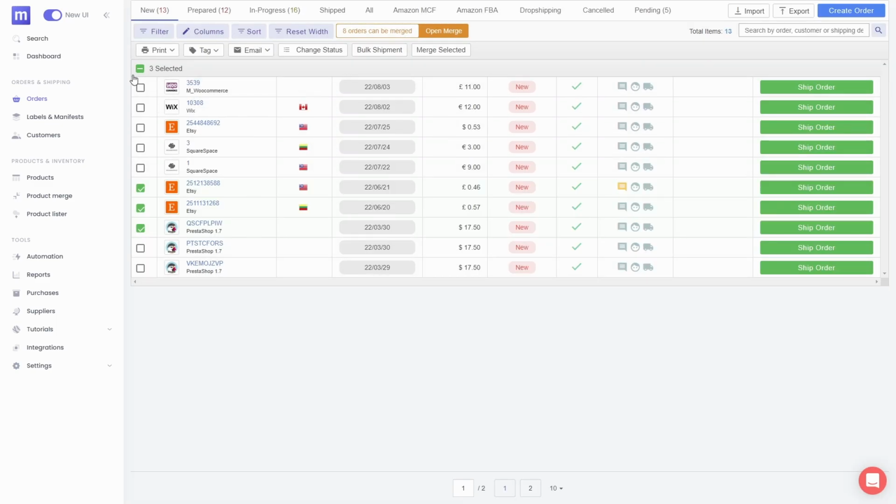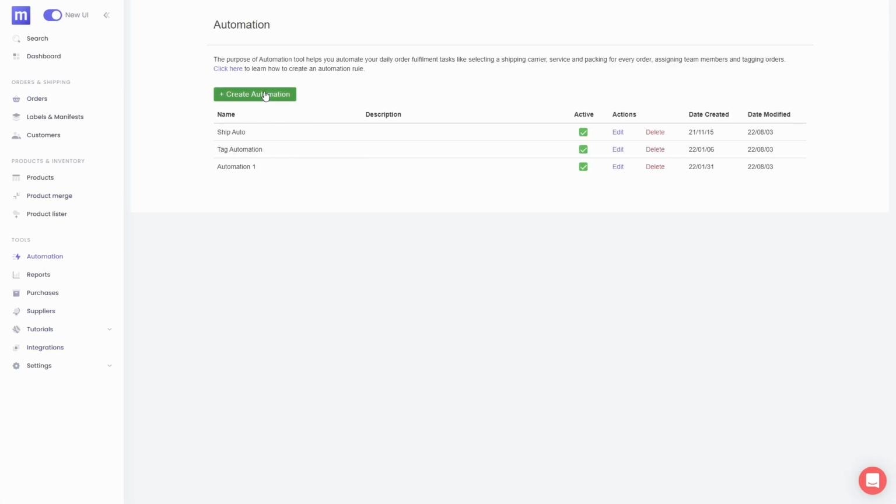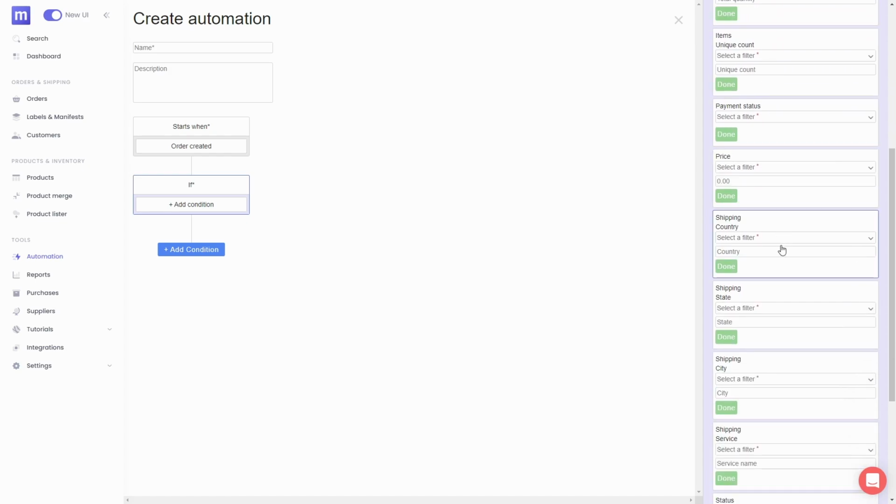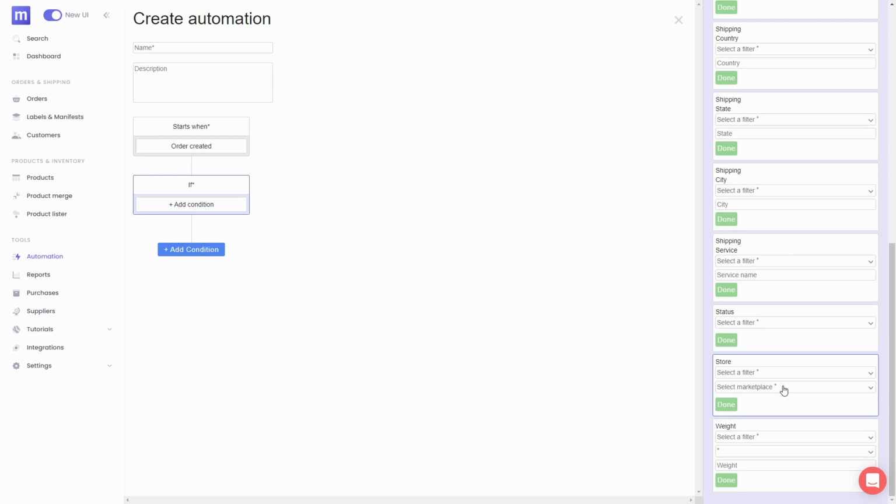The third and final way to ship orders is using automation. For this, we have a dedicated option on the right-hand menu. Clicking this, you can click to create new automation. This triggers for all new imported orders. You would choose your rules. So for example, if you'd like to check if a particular item exists or a similar item with a specific title exists within the order, what is the order total weight, price, shipping service selected.